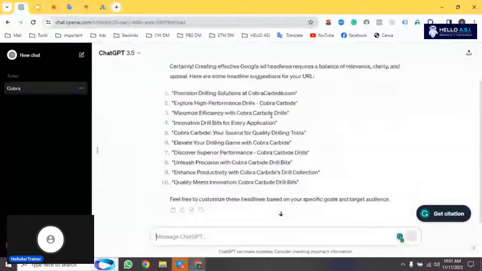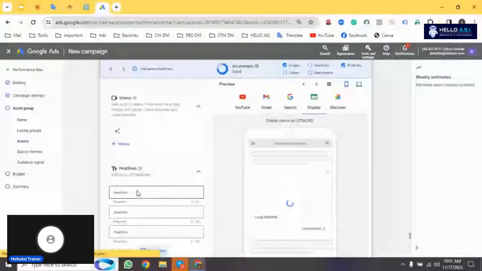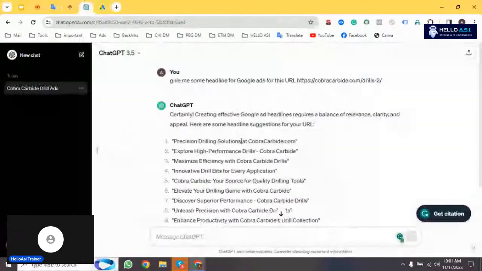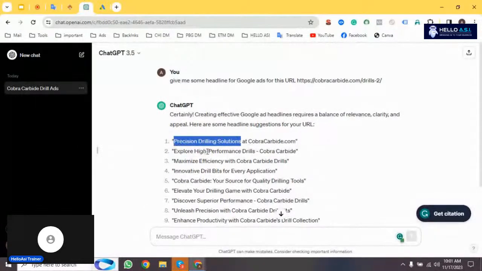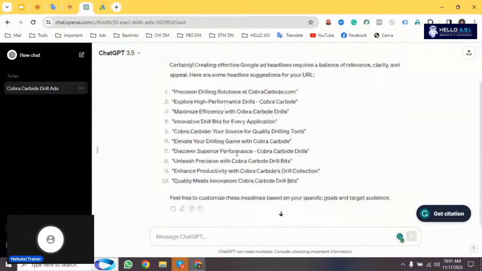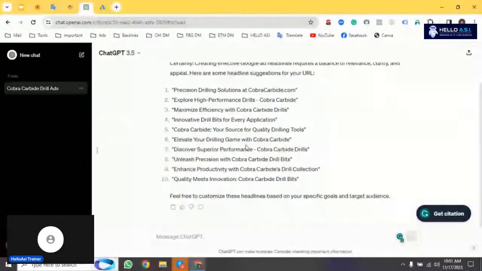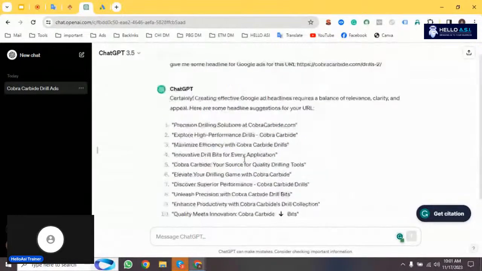Okay, one more thing I need to discuss. In the headline section, you cannot use a headline of more than 30 characters. So here they give us the headlines, and we need to check them. Precious drilling solutions. You need to check those properly before taking anything for your ad copy. I didn't like them. Those are not perfect.